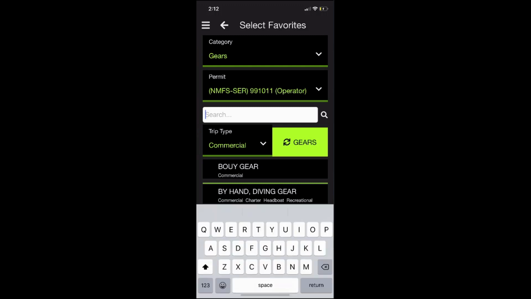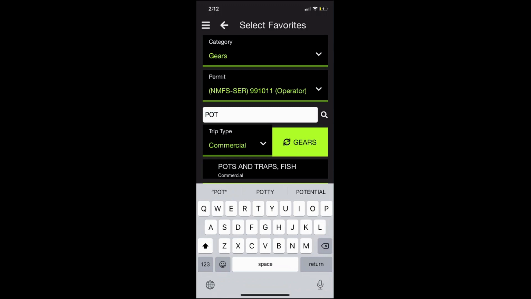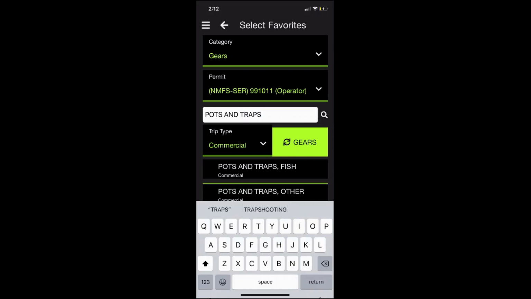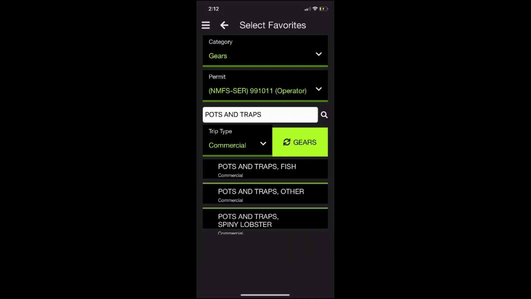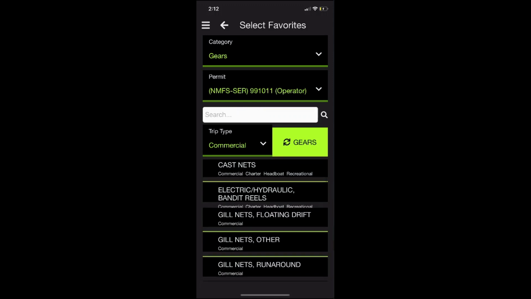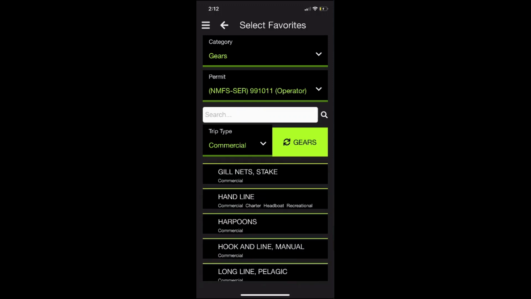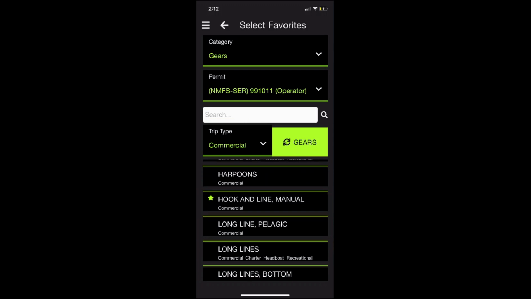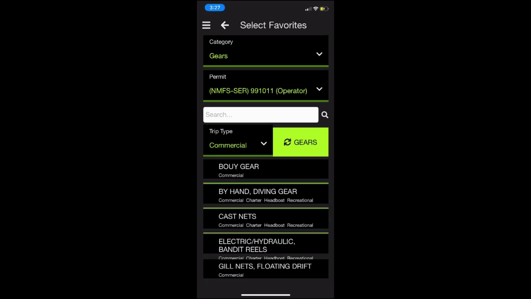First, I will search for pots and traps. Next, I will scroll to find hook and line. As I mentioned before, favorites can be changed at any time. So if I select buoy gear, and see, I selected that as my favorites and there's a star next to it. To change that or unselect it, just simply tap it again and the star will disappear.